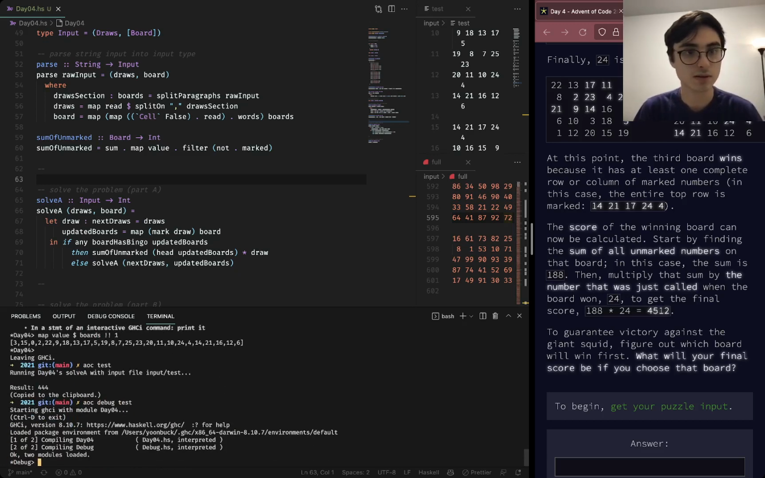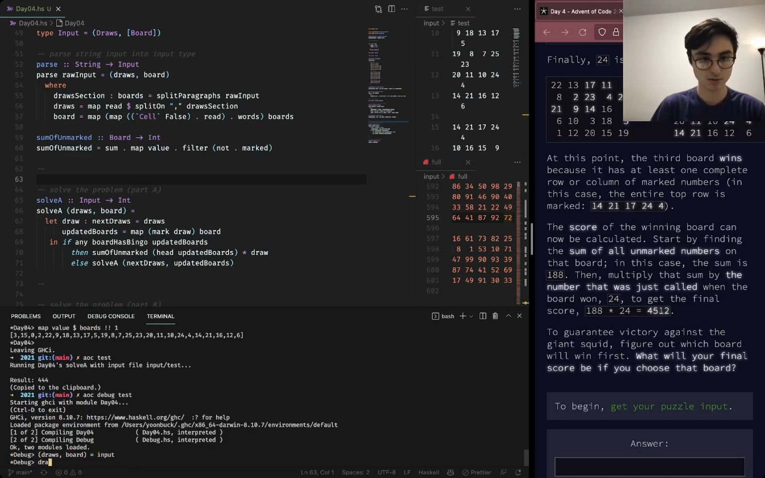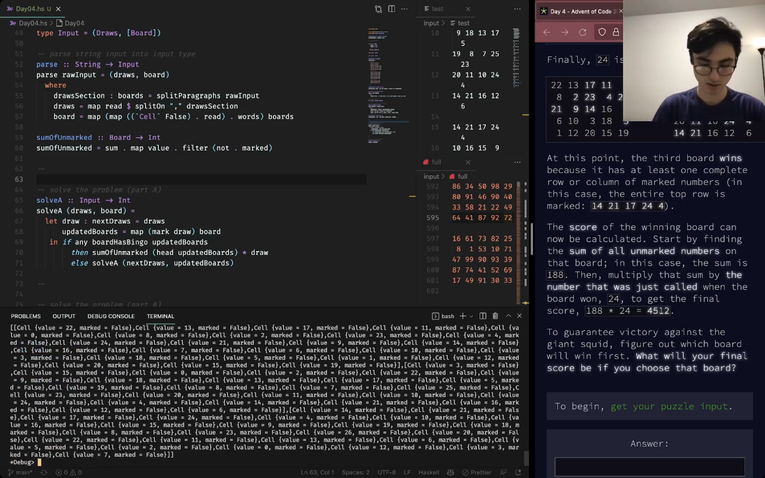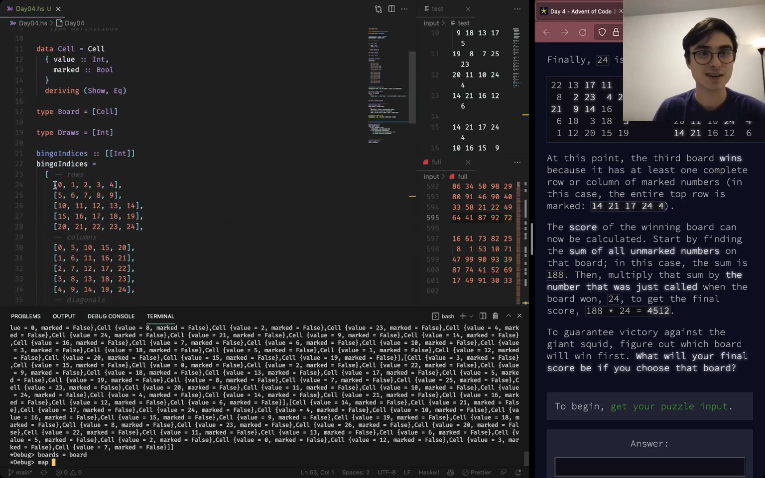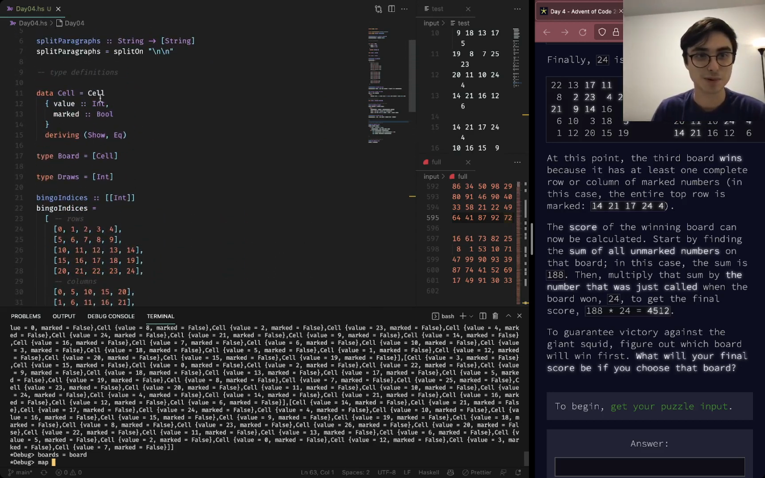So let's see. Board. Board. Map. Let's see. Oh, we are doing it with the updated boards. So map. In this case, the entire top row is marked. Okay, so we should be able to see that. It'd be nice to be able to print out these boards. Oh, I shouldn't. But what if I did?